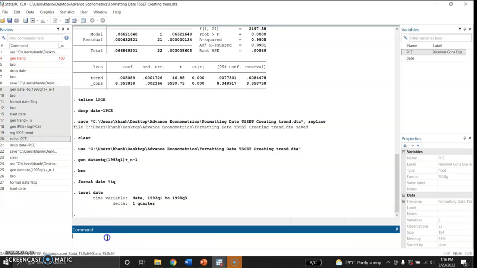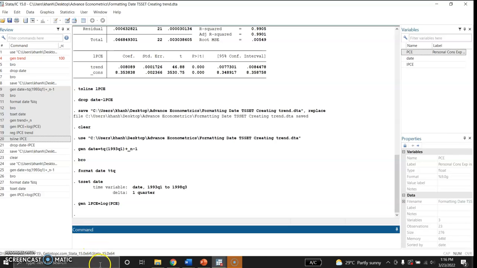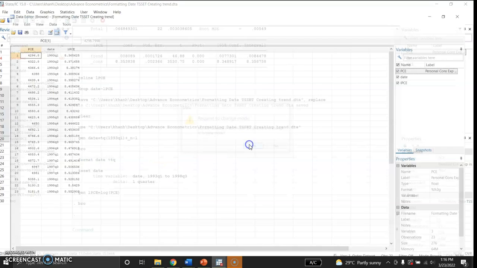Since I'm here, I have this data, actual values. So I want to convert this into log. So I will generate another variable, and I'll define it as LPCE. So it means that will be log of personal consumption expenditure, and that should be equal to log and within parentheses PCE. So if I press enter, Stata has generated LPCE. Now this is in log form. I have converted PCE into log form. So let me browse it, and you can see the data.